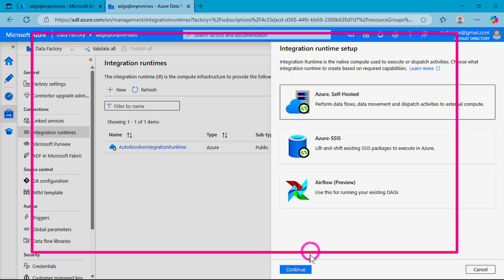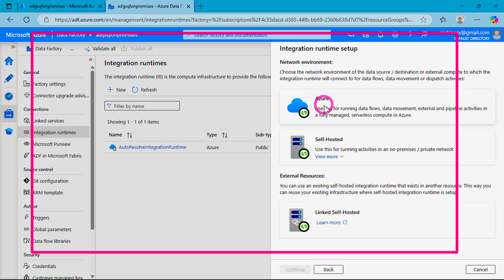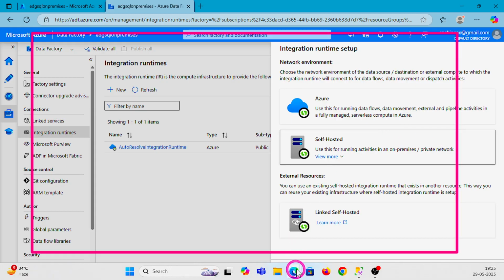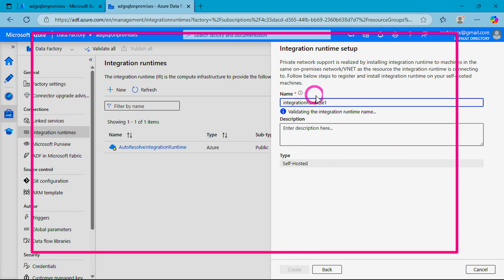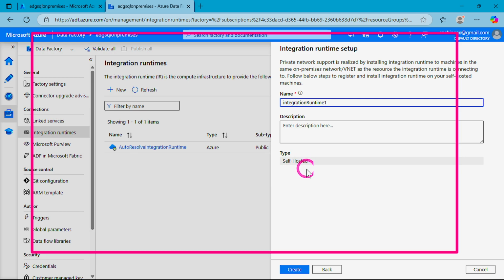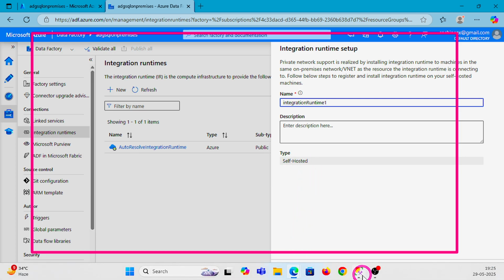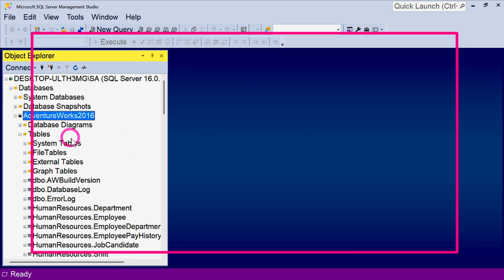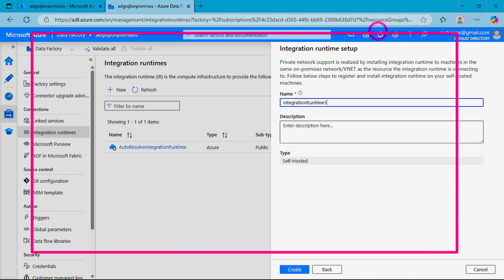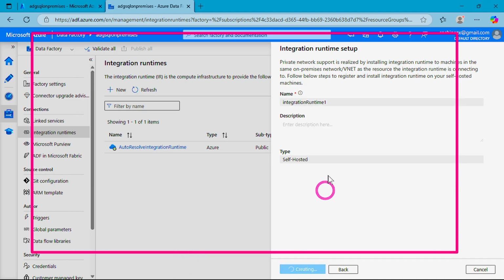So I'm going to click OK, click continue. This Azure is for internal purpose connectivity, and this self-hosted is for running activity in an on premises or private network. So I'm going to click on continue, and this is going to display type self-hosted, because my SQL server is on premises or self-hosted. So I'm going to define this, create server.